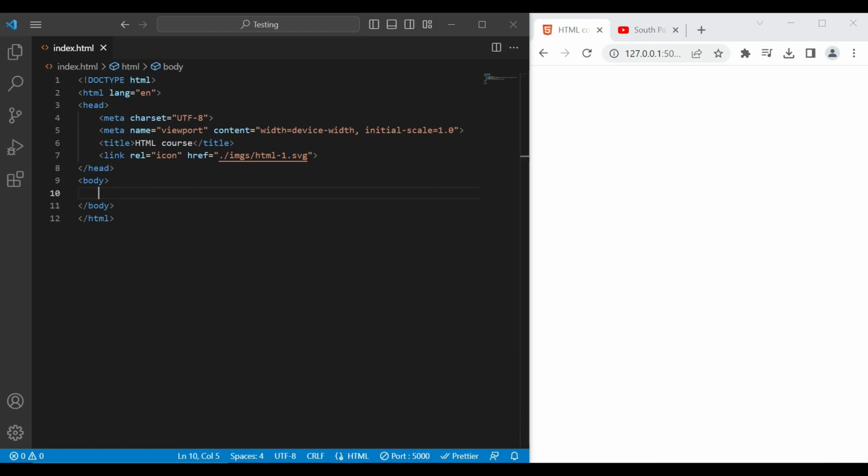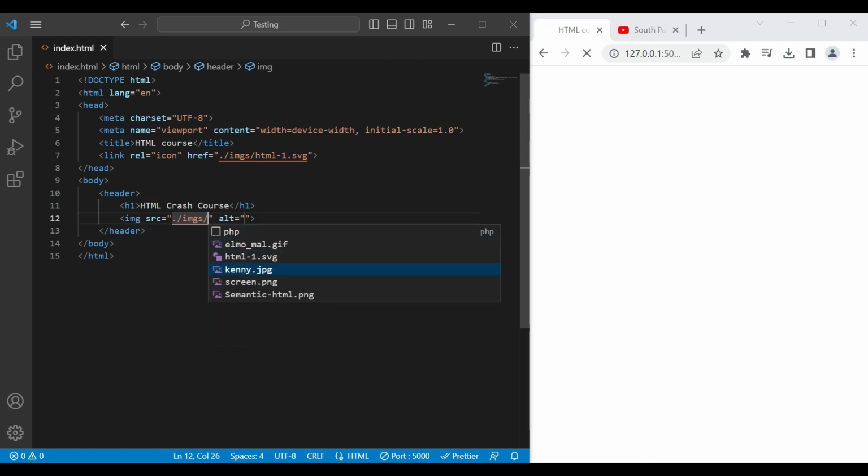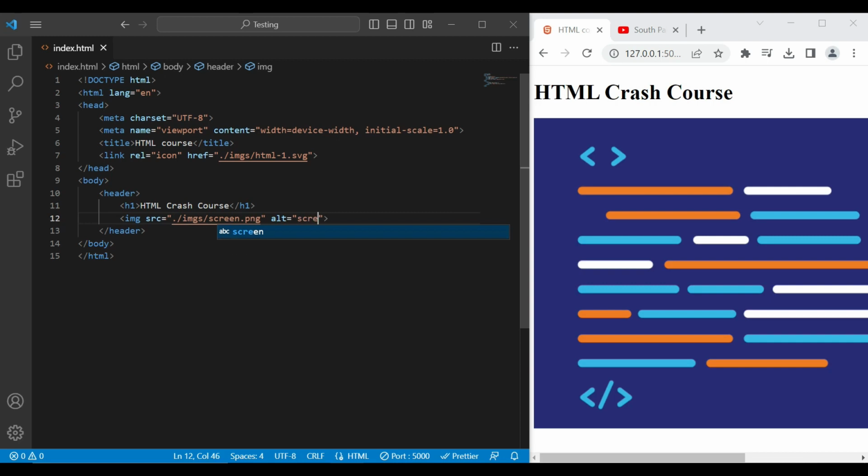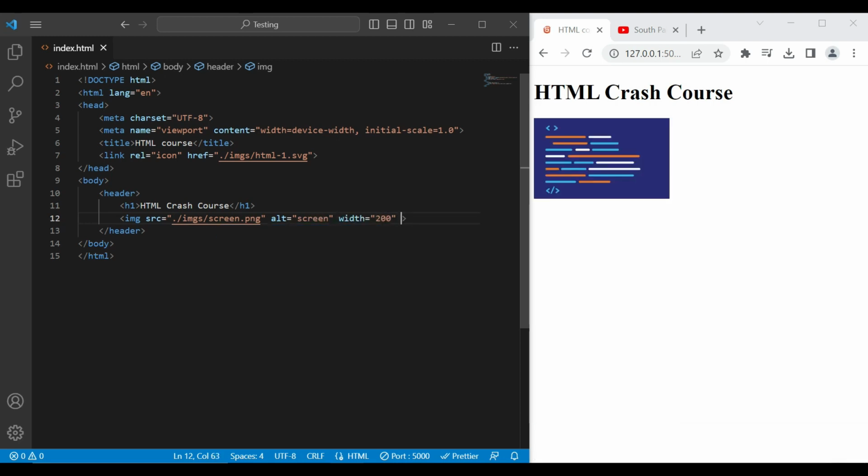So to get started, let me go with my header element. The header element is a header for a section or for a document. In this particular case, it's just going to be for the document. H1, HTML crash course. We're going to set an image. It's going to be the screen, but with a width of 200. All right, that's great.